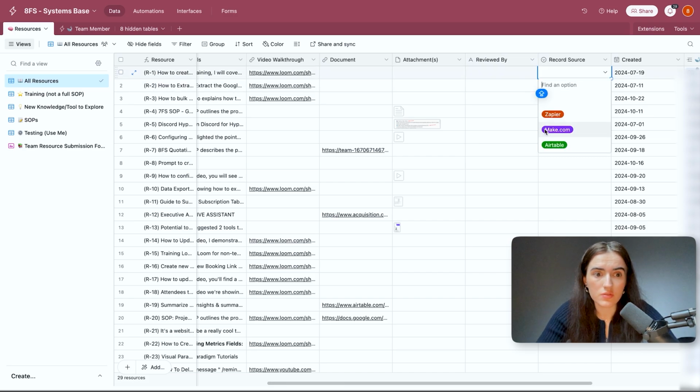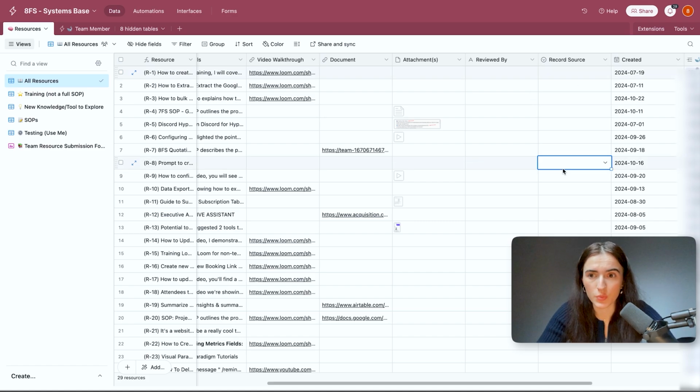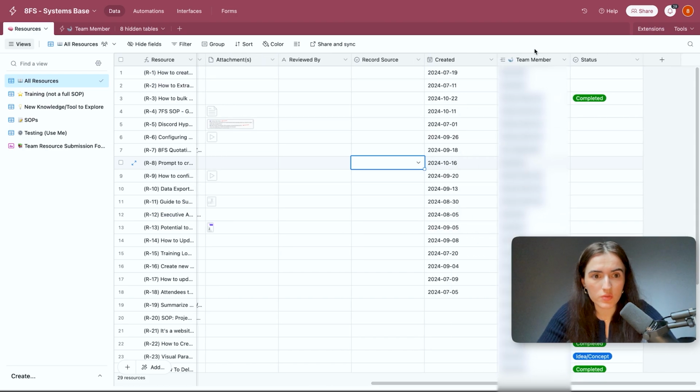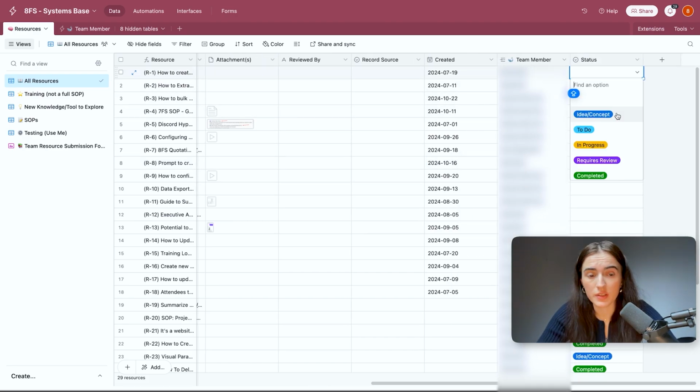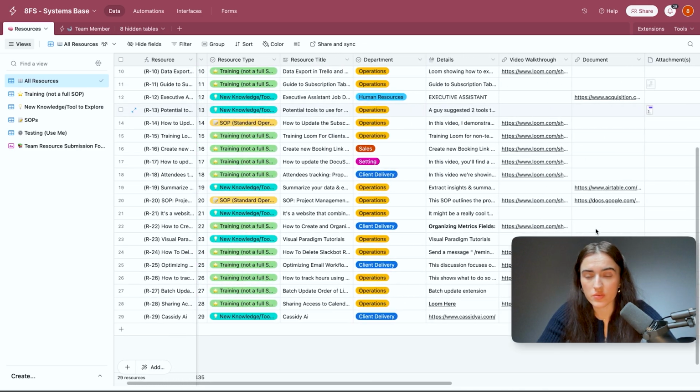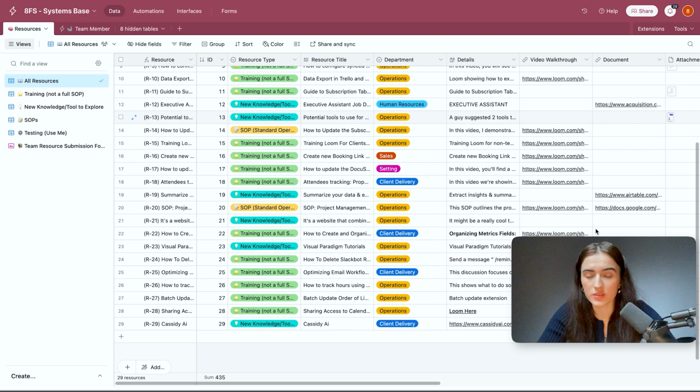The record resource field, if it is coming from Zapier, Make, or Airtable, is a standard field we have for all tables on Airtable, so there's nothing in there. It shows when it was created, who it was created by, and also here the status, right? So if it is a resource that we want to look into or a new tool, we add the idea or concept, to do, in progress, requires review, or completed. This way we have all the resources in one place. We can always look into new tools and new ideas that we can explore.